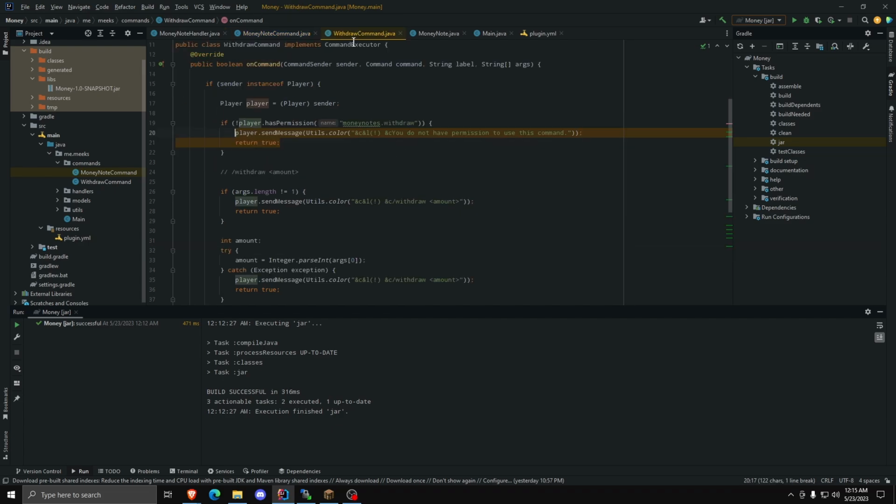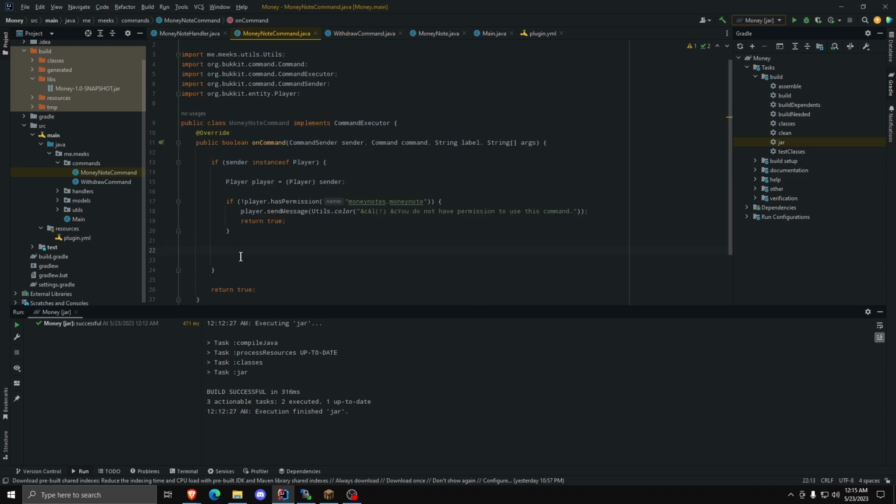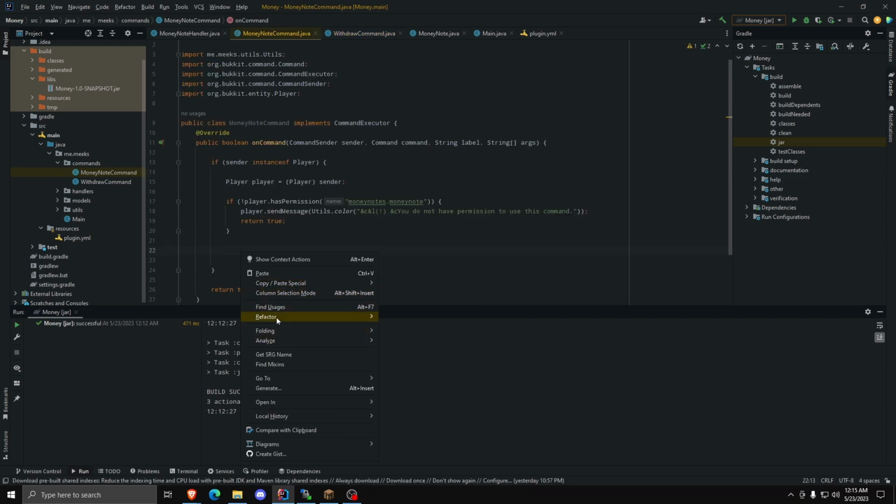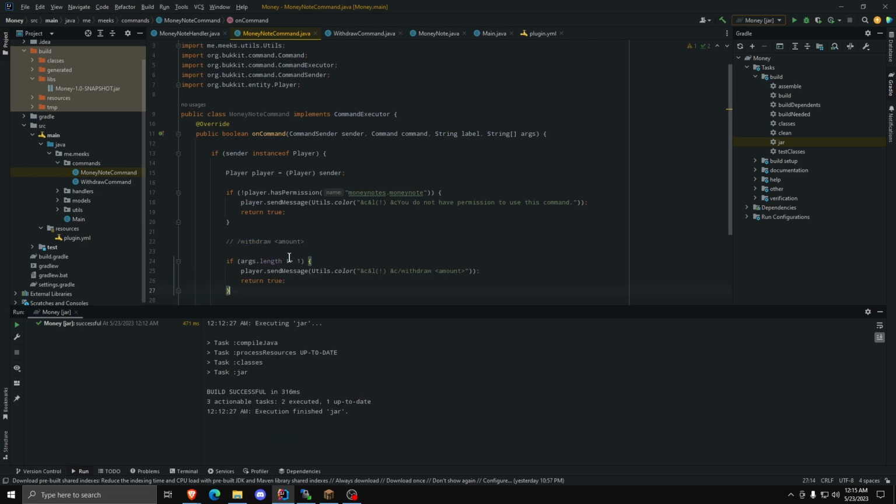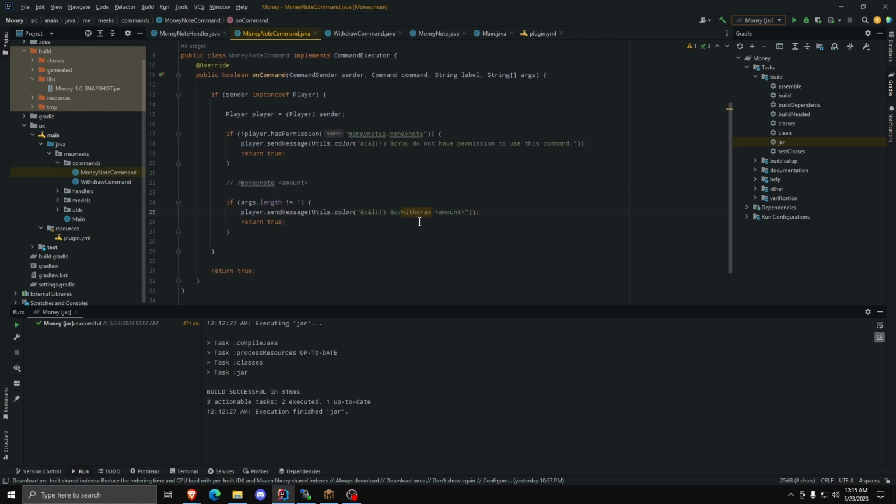Again, we're going to copy this. It's going to be similar for the most part, so we're just going to copy this. We're going to change this to MoneyNote, and then the amount, change this to MoneyNote.